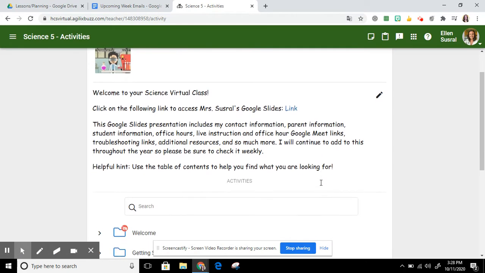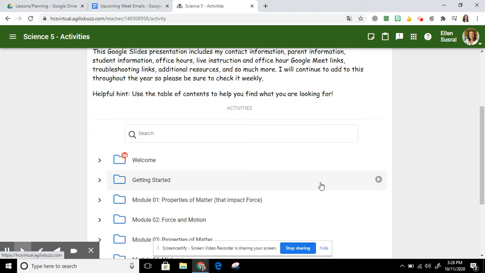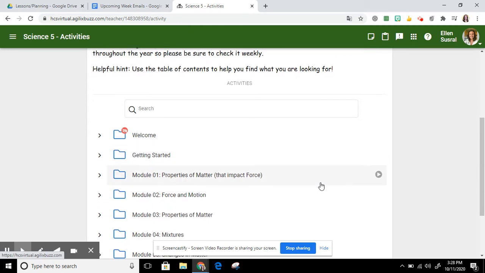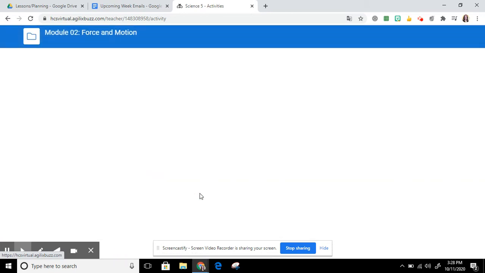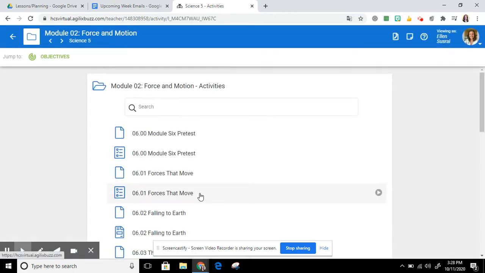And very similar to social studies, you'll notice you'll have Module 1, and then we're going to go in order. So your next module is Module 2. When you click on it, you'll notice that there are lessons from Module 6 within Module 2, and that is okay. And kind of like social studies, the original Module 2 activities on Buzz did not meet our standards, so the district moved Module 6 lessons into Module 2.